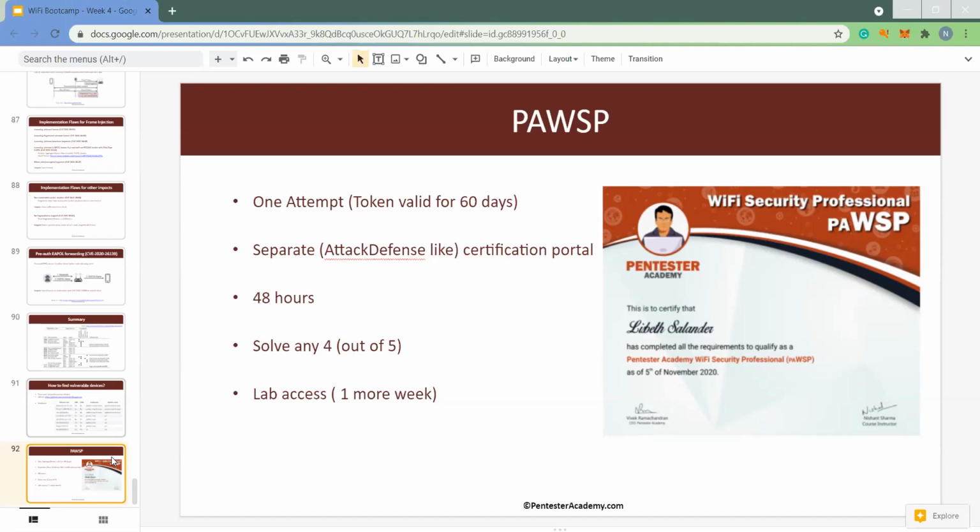Now, we will also issue you a completion certificate for this course, and you will get it, I think, by tomorrow. You should be able to get it by Monday, not tomorrow. And also by Monday, you will get a mail from our side, and that mail will contain all the instructions for attempting PAWSP, that is Pentester Academy Wi-Fi Security Professional. The mail will contain a link for the certification portal, which is similar to Attack Defense, but it is a different portal. So you can go to that portal.